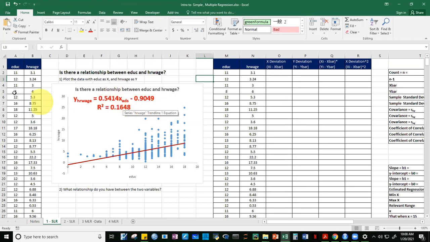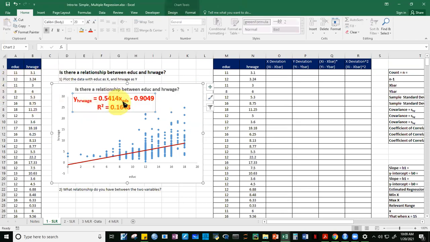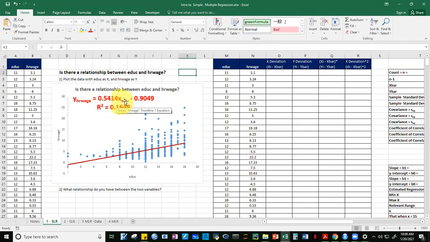Bakit dollar, guys? Kasi si odds, ay sorry, ako mali. Mali. This is education. Education, no? So what does that mean, guys? For every 1 year increase in education, bakit year? Kasi education is in years.